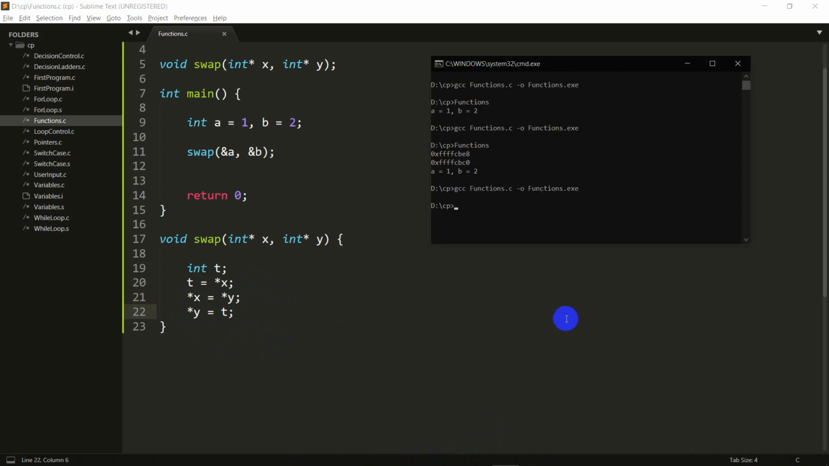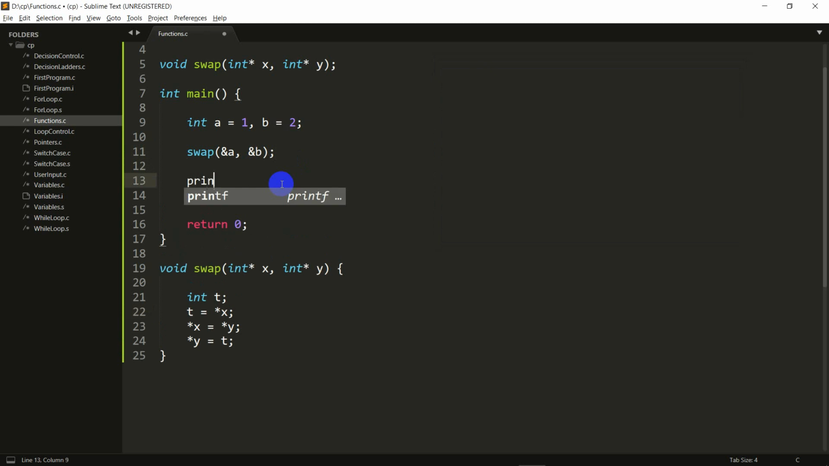Let's just go ahead and compile it now, and I didn't really print anything here, so let's just do a printf. a equals %d, b equals %d, and a comma b.